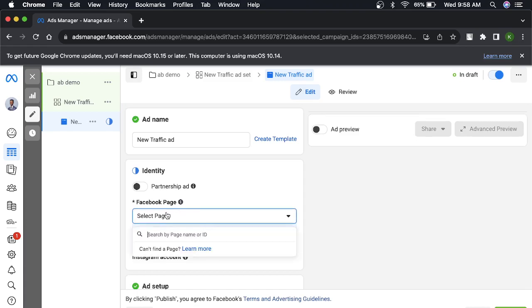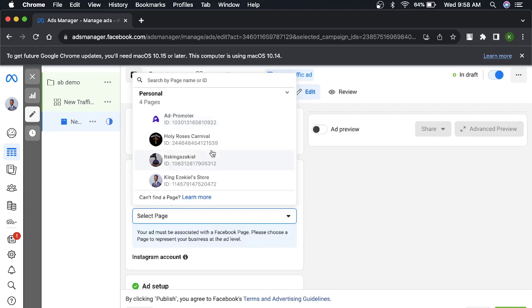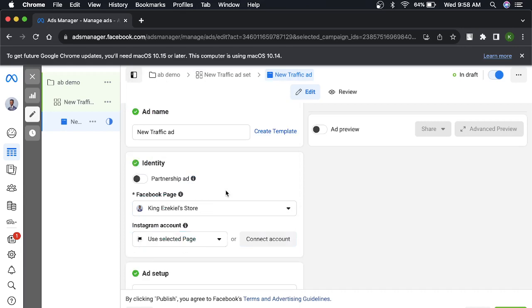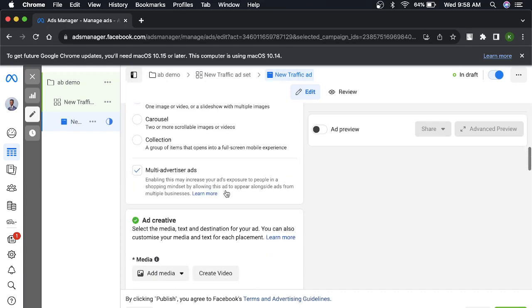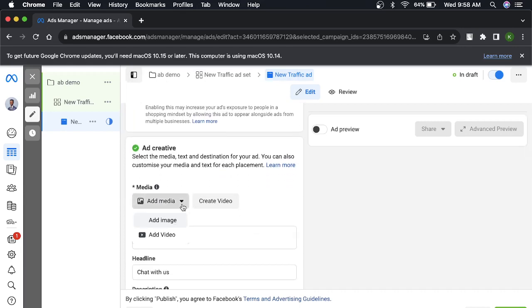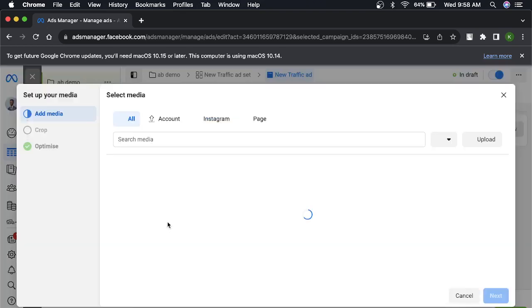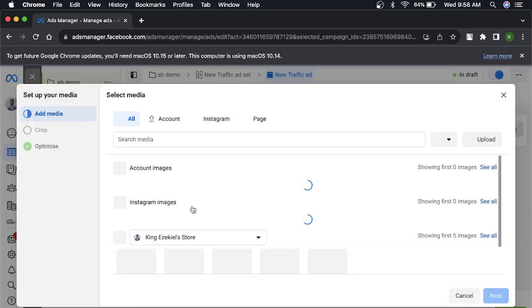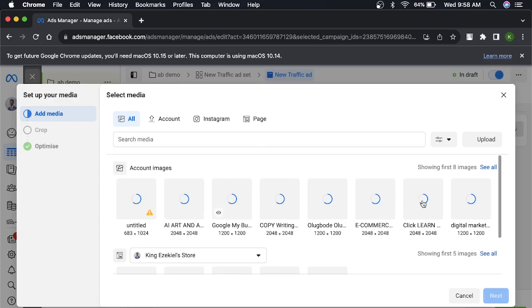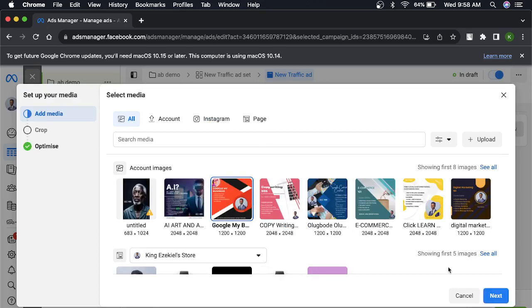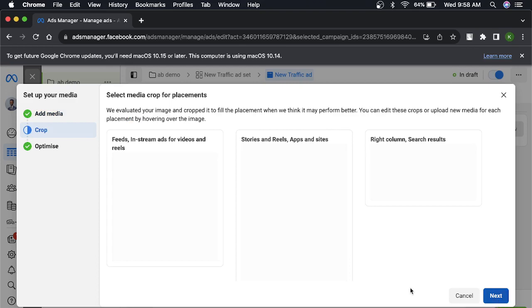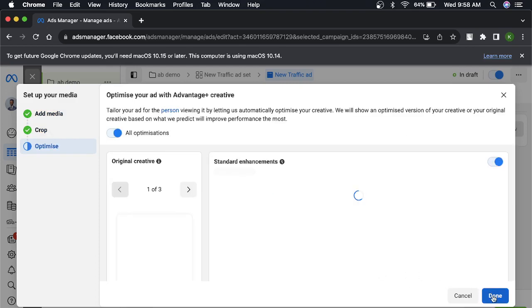So now select a page. Okay, let me just select King Ezekiel store. So add media. Okay, look at the image. Let's say for this one, I want to use different ad copies. Click done.